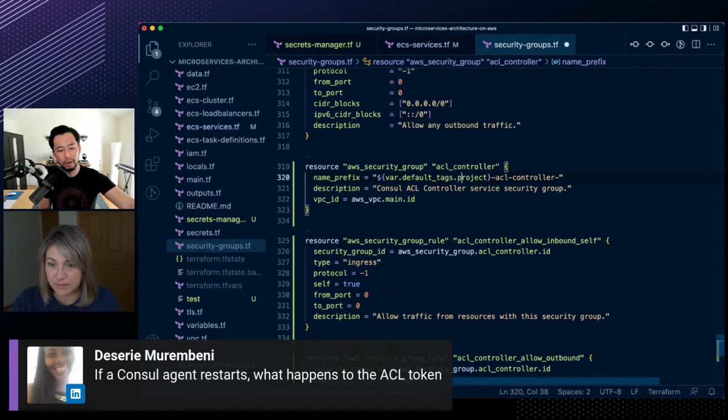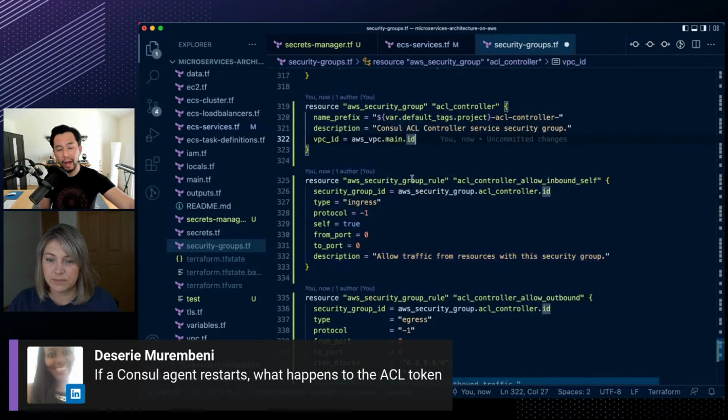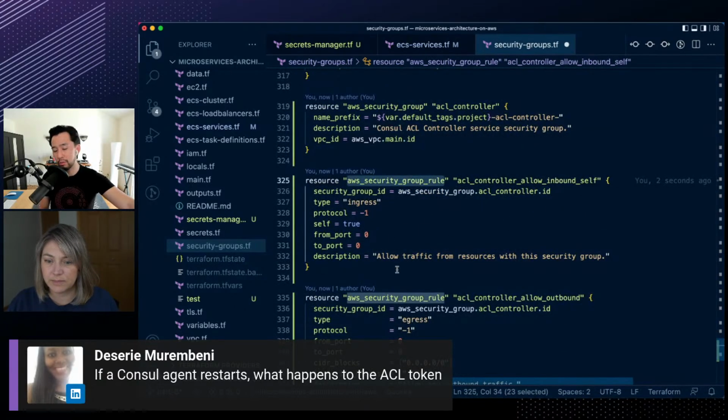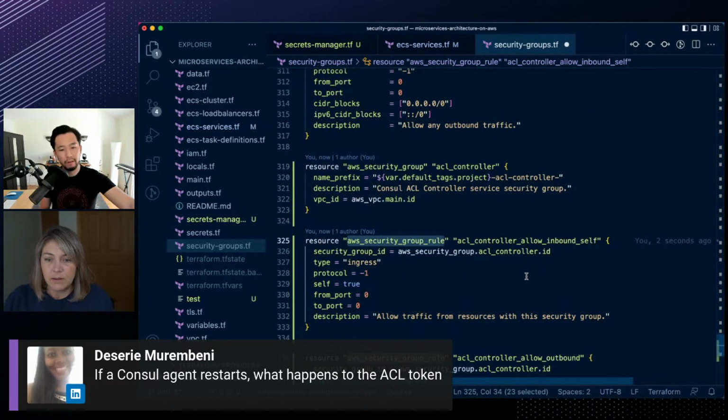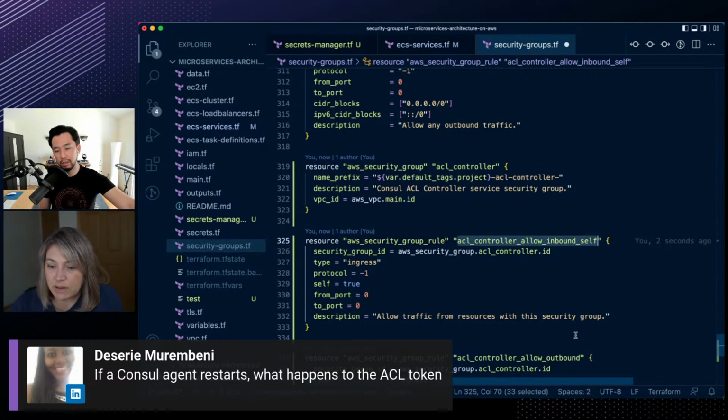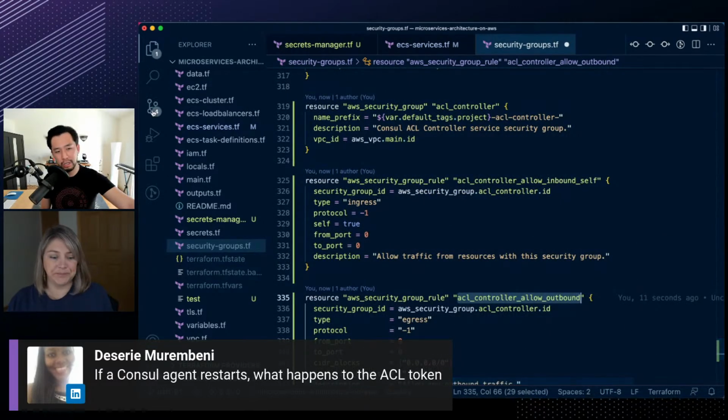Well, if you're a console agent and you have a token, you've gotten that token hopefully through a configuration file. So if you've gotten it through a configuration file, then when it restarts, it should just pick it back up again and start working. Now, if you've specified that ACL token via an environment variable or something that's ephemeral to each shell session, then you would need to respecify that again.